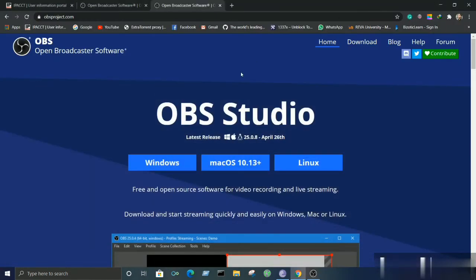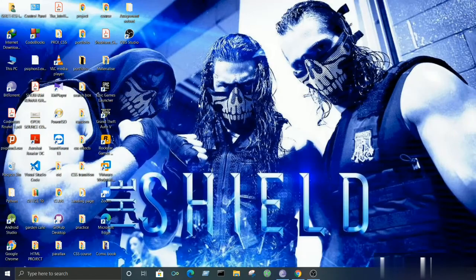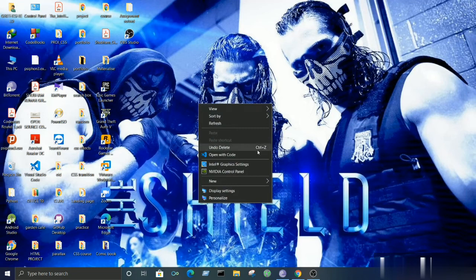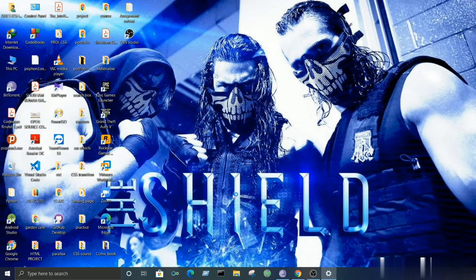And there's one quick hack about it. If you don't see your screen getting recorded at the moment, all you need to do is minimize this recorder and right-click on your screen, click on display settings. Here it is.